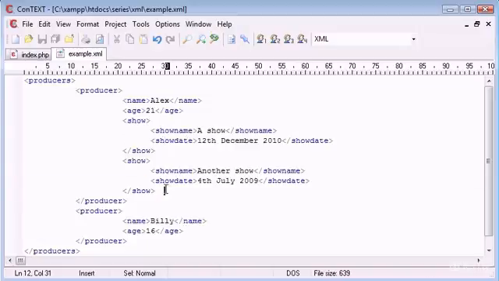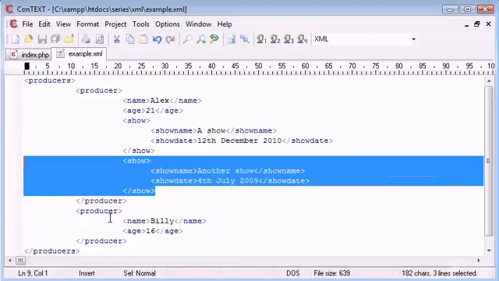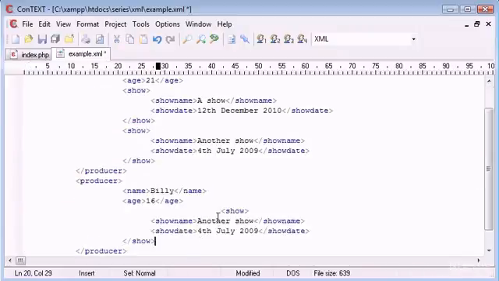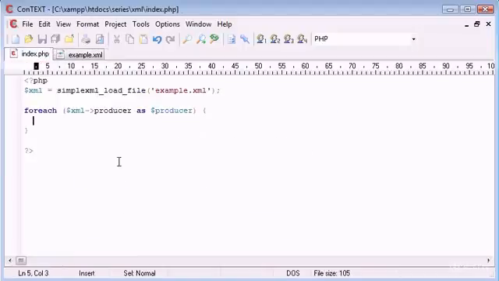So not only are we accessing each producer, but we're now accessing data about each show that they've produced. Let's just add one for Billy so we can use that as an example. So inside here we want, let's just line these up, show name, better show, and let's change the date to 2007, keep it at July, and we'll just change this to the 25th, for example.